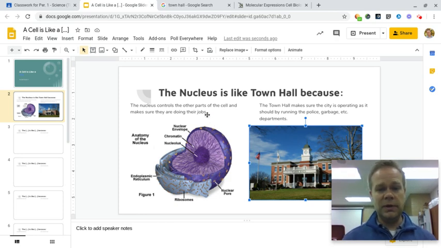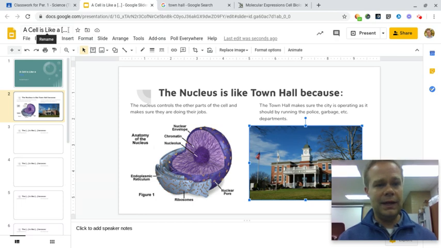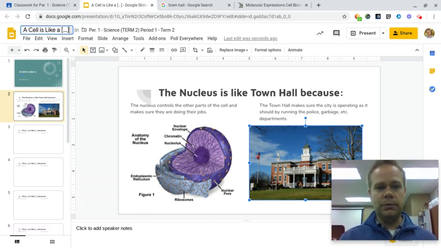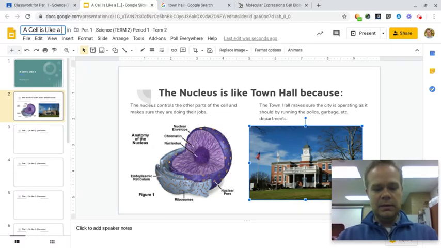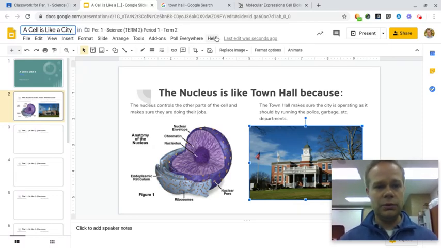If you didn't fill this part out and you didn't give me good descriptions, you said the nucleus is cool and the town hall is cool. Well, that's not going to get you points, right? That's going to be a bad grade. So you need to give me good reasoning. Oh, one other thing, before you submit it, will you please up here in the title, make sure you change the title to be a cell is like a city or whatever it is that you chose. Okay, so that's your project. Once that is all done and you've done all 10 of those, then you will submit your project and then I will grade it.